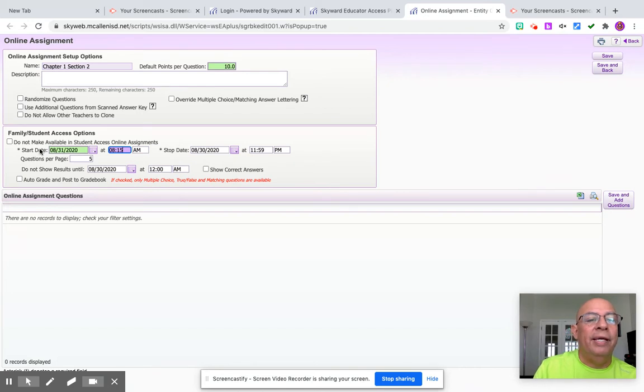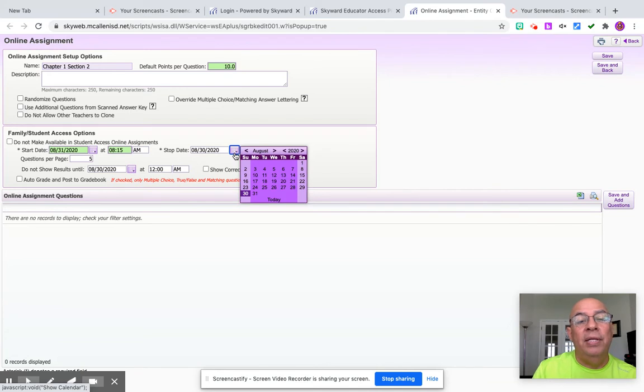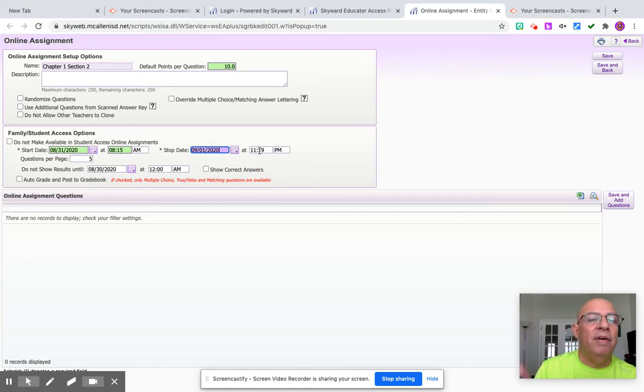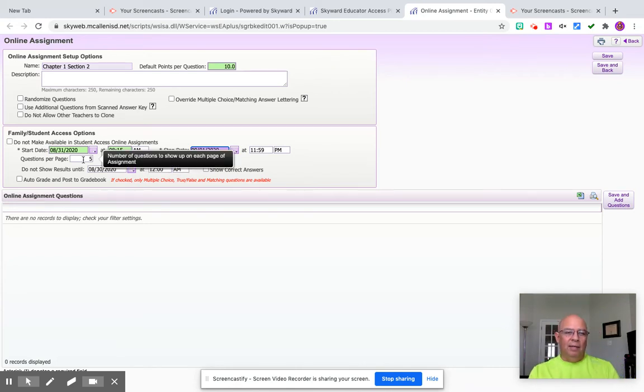So when you put a start date, you must also put a stop date. And the stop date, well, it will be the next day. So that would be September 1st. It's a stop date. Midnight is fine. Number of questions per page. You want to mess with that, that's fine. It just tells you, do you want to see 5 questions per page? Do you want to see 3 per page? Whatever your preference is. It doesn't matter if you click nothing on it. The system will do it automatically for you.